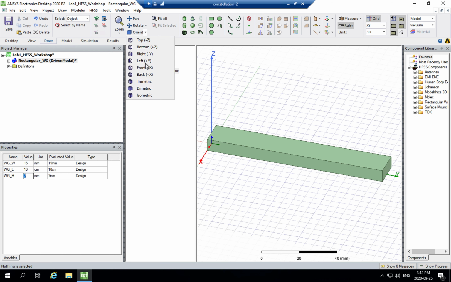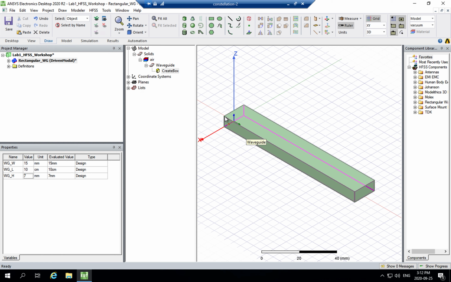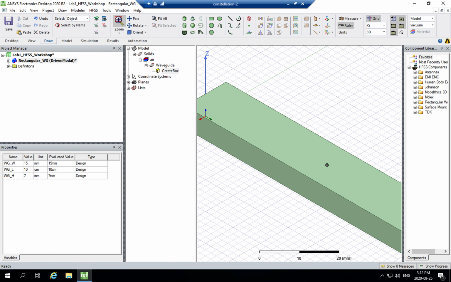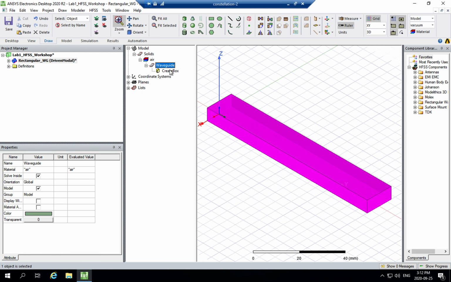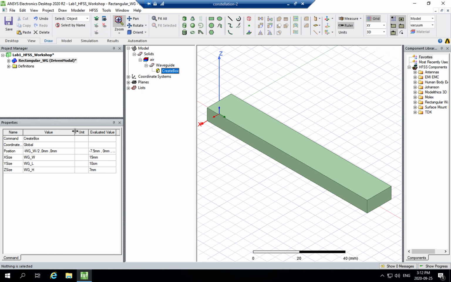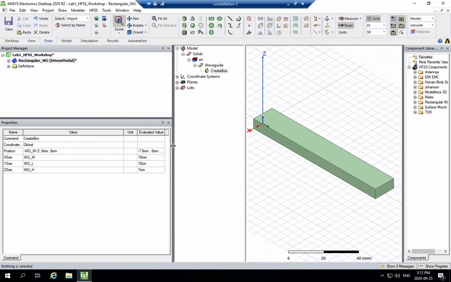You can also change the view, so you can go isometric. And every time you want to see the full design, the shortcut is Control D. So if I accidentally zoomed in on the design, if I press Control D, it's going to show the full design. All right, so I'm going to go back to create box in case some of you did not get what I wrote here. So these are the properties of the rectangular box that I just defined.